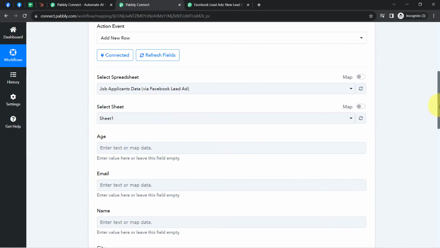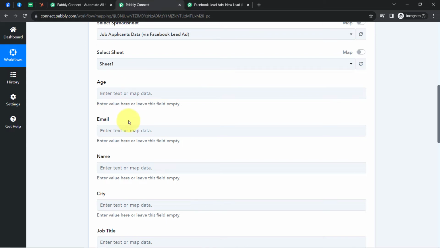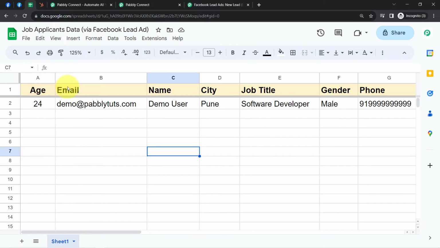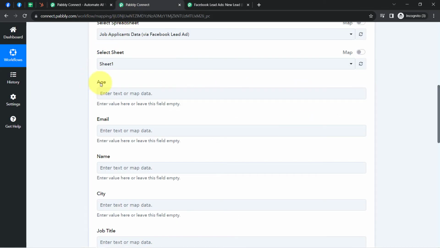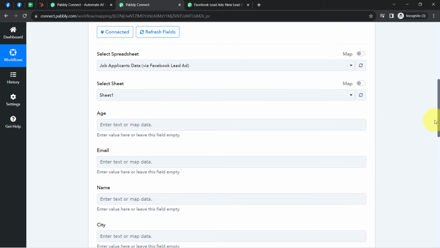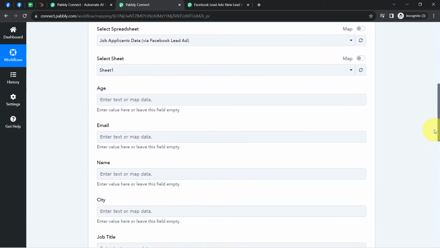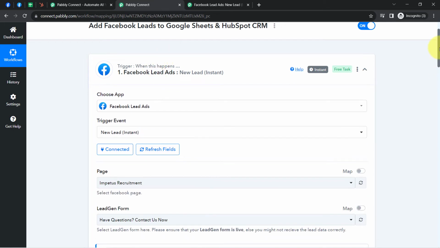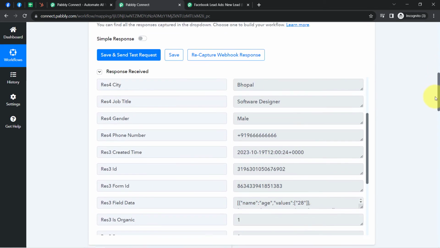So I just need to provide the data in these fields, and in this way the details will be added in these columns. Here you can notice we have age, email, name, city, job title, gender and phone. The same columns are visible. Now from where am I going to provide the data in these fields? Remember, I have already captured this data as the response of the first step, my trigger step.